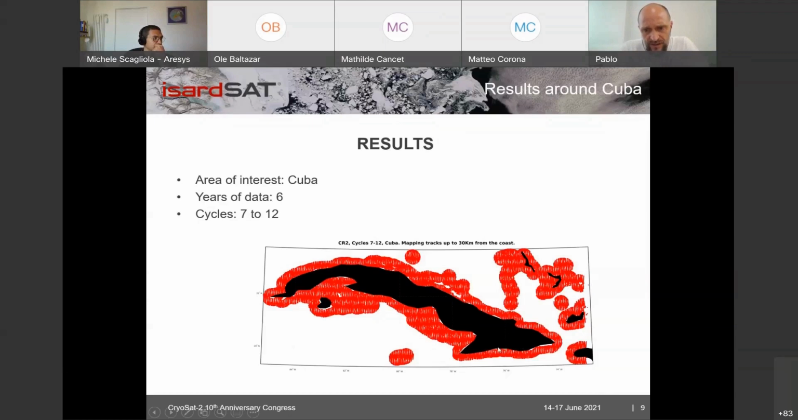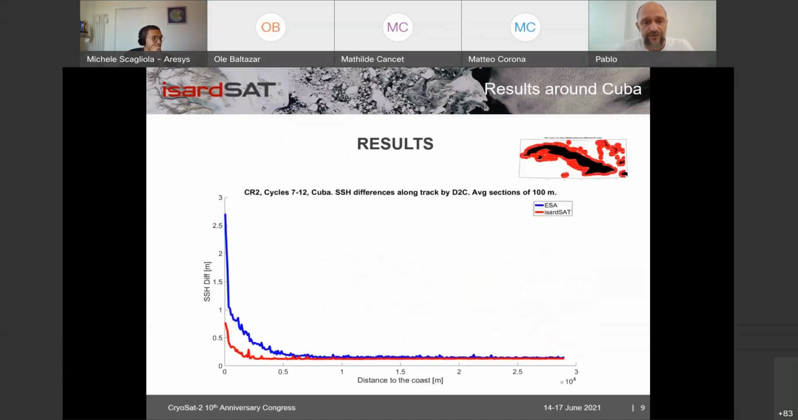You have steep terrain with high mountains, some cliffs in the southeast part of Cuba. We have the Bahamas also, a bit of Haiti here, the Cayman Islands, and here lowlands in the Bay of Pigs, and a lot of reefs and caves all over the Cuban archipelago. So it's a very complex and interesting zone to study the coastal processor.